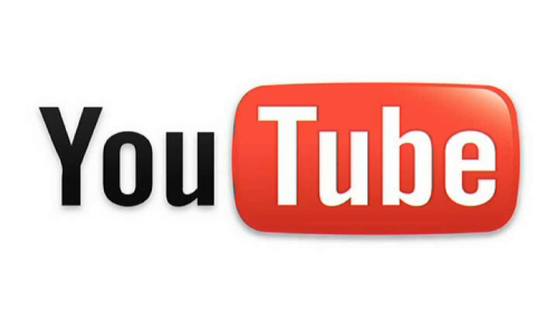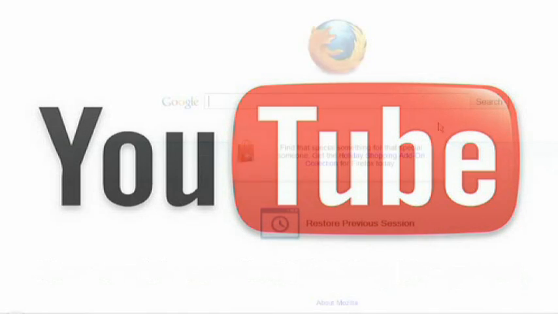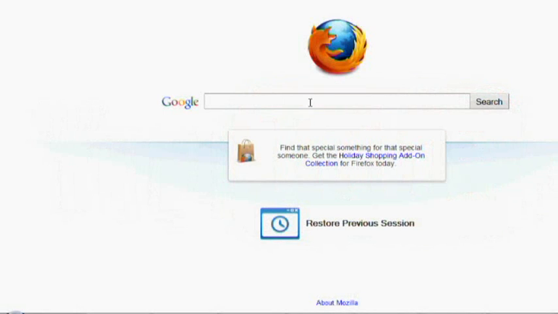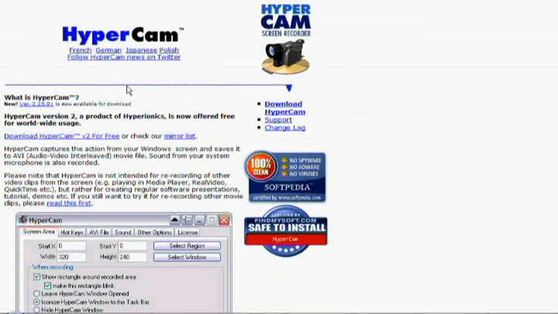The first thing you're going to need is a screen recorder to record your videos with. A good one I use, and about 95% of what video makers out there use, is Hypercam 2.0. This is free software that you can download. Just type Hypercam into Google and you should come up with the main site. Click on Hypercam version 2, download, and it should be free, then just save and install it.